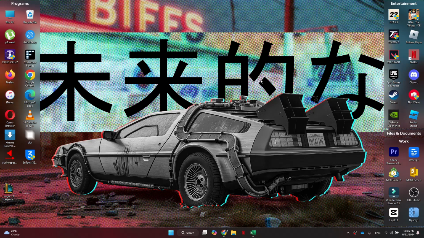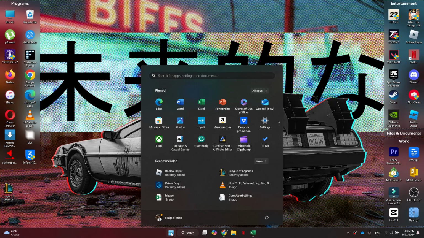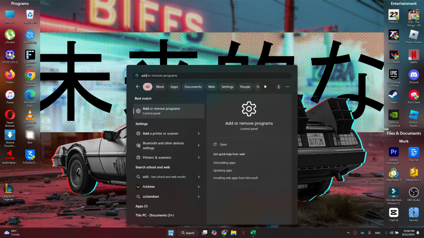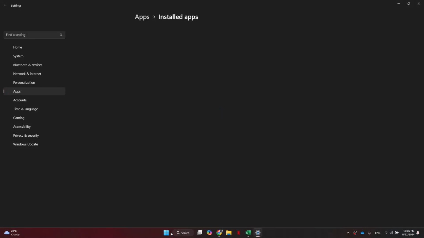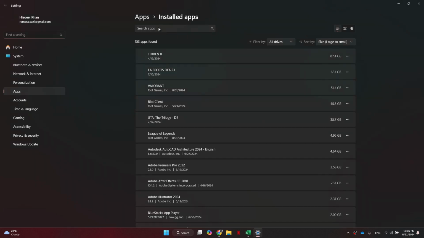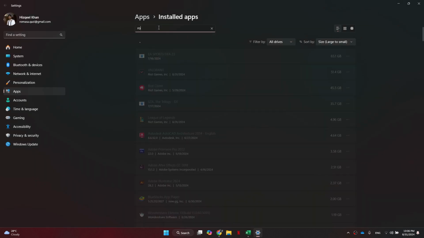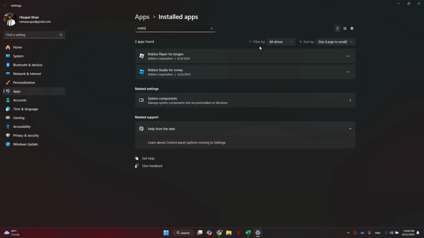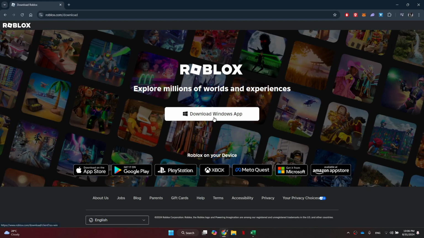If none of the steps have helped so far, the next thing I suggest is to uninstall and reinstall the app. To do this, head to the Start menu and search for Add or Remove Programs. Now, we're going to use this search feature to find the Roblox app. After that, we want to click these three little dots and hit Uninstall. Once done, we just need to head to a browser and head over to Roblox Download. We can click this download button and install it onto our PC.